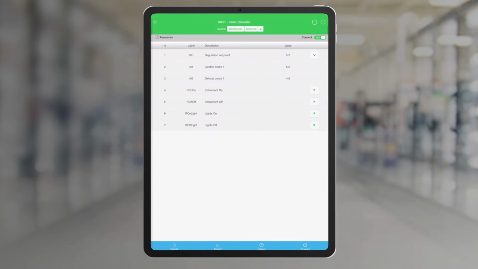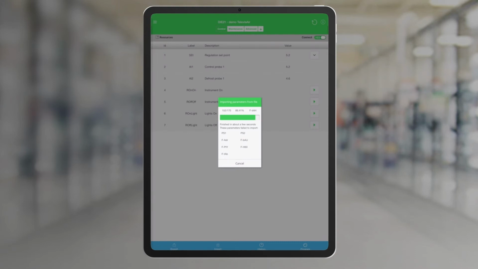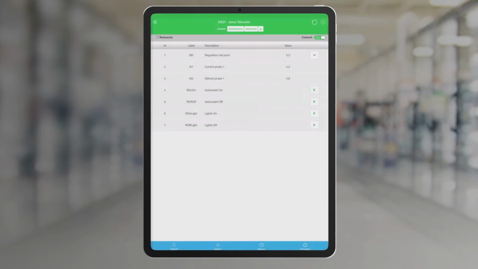Vice versa, if I have already a CSV file in my device, I can import it on the controller. In this way, I'm going to write all the values I have saved from another controller to this one. On the app, I can see the progression bar with the number of the parameters I'm writing.